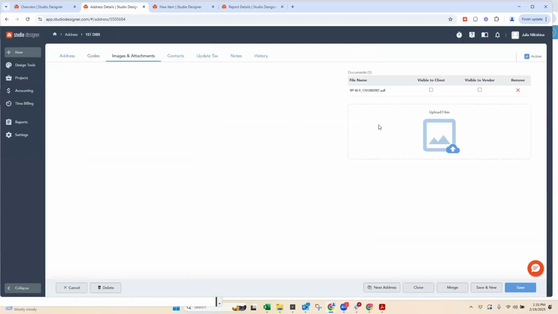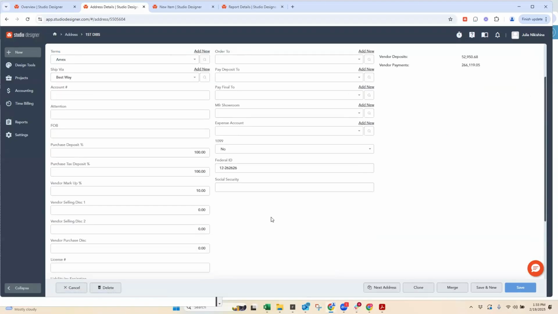So you could add them all into images and attachments. You could also add them into the client ID images and attachments as well. Or you could add them into both, right? Too much is never the wrong approach, especially when it comes to something like this. So just keep that in mind as you're going through and setting up new vendors and thinking of your own process of, what do I ask from a vendor the first time I begin working with them.